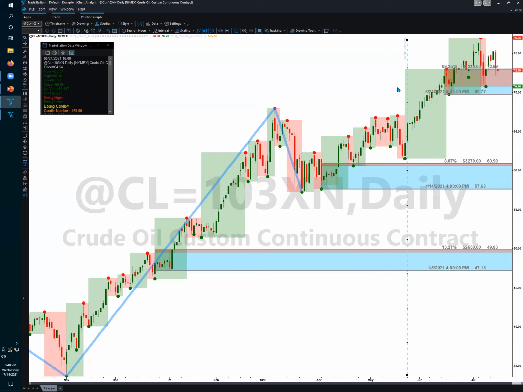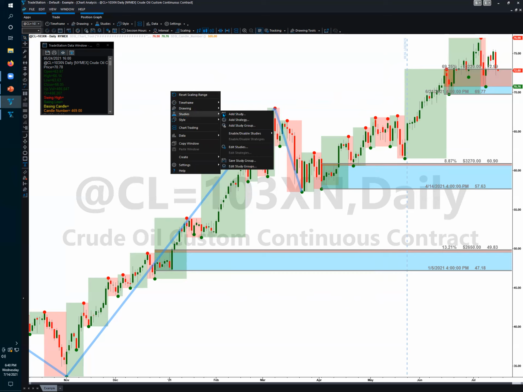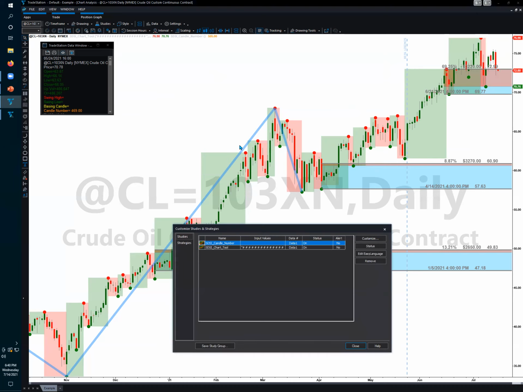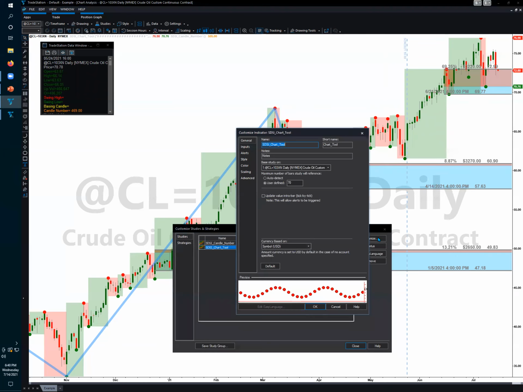We now have our candle number 469. And so now I need to go and tell the chart tool that we want an explanation and we want it for this block of candles. So I'll go into the settings. Select chart tool. We'll go into customize indicator. Then I go to the inputs page.